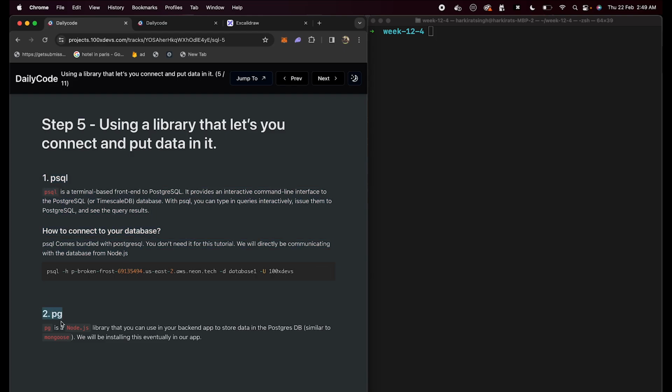What's the other way? It's the PG library, which is a Node.js library. Just like Mongoose exists for MongoDB, PG exists for Postgres. It lets you put data inside a database by using the Node.js runtime. If you have an Express application in the end and you want to put data in a Postgres database, the PG library is one such library you can use to do it from the Node.js runtime.